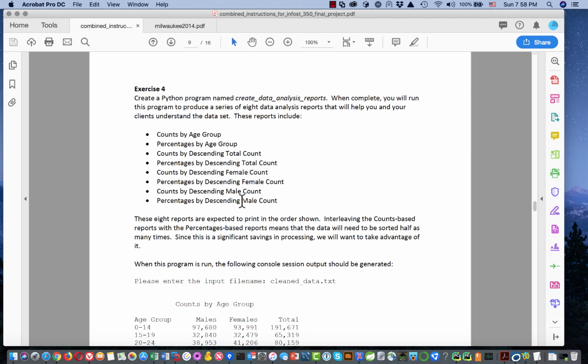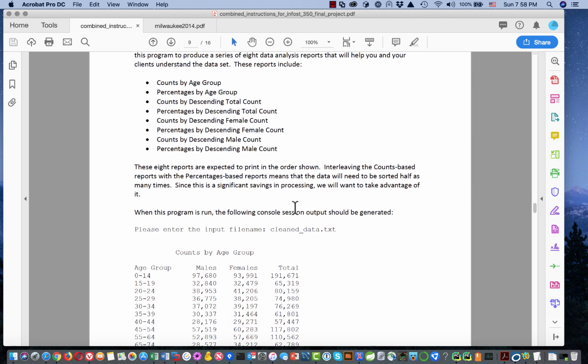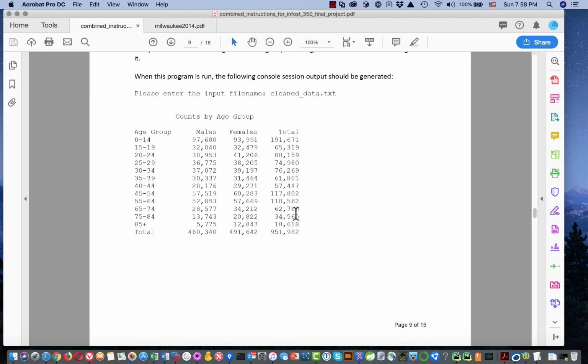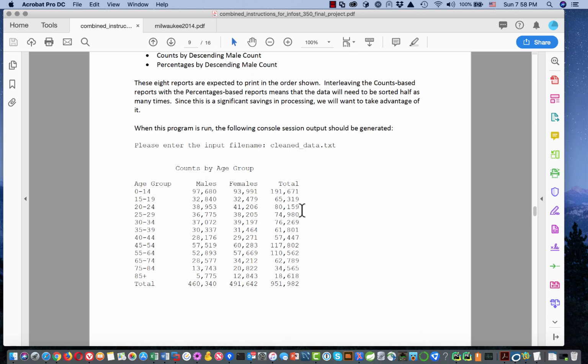And so there are going to be 2 methods in your program, one that creates a count-based report and another one that creates a percentage-based report. Okay. And now I have all the reports. So if you look here, there are 8 of them.